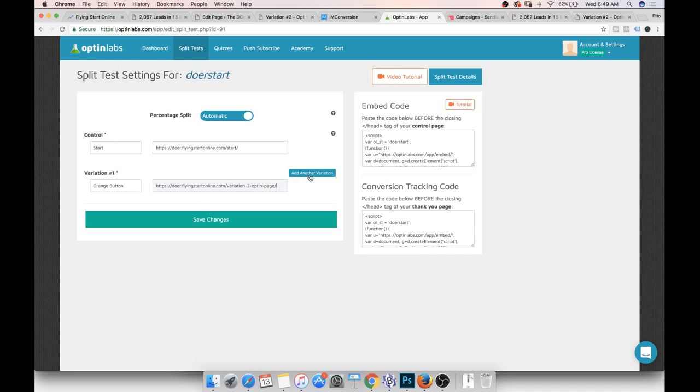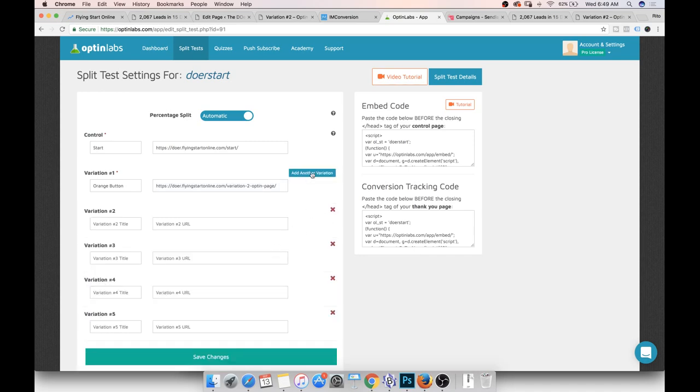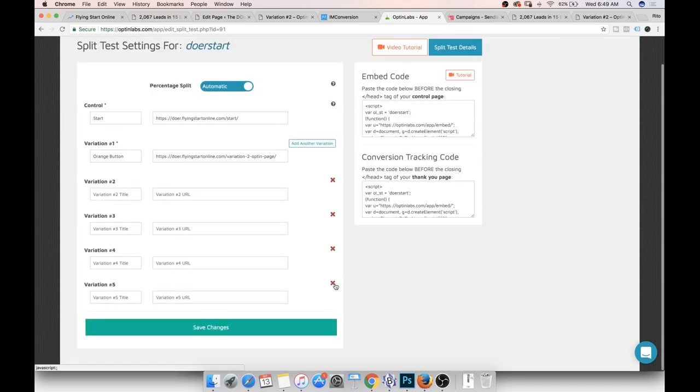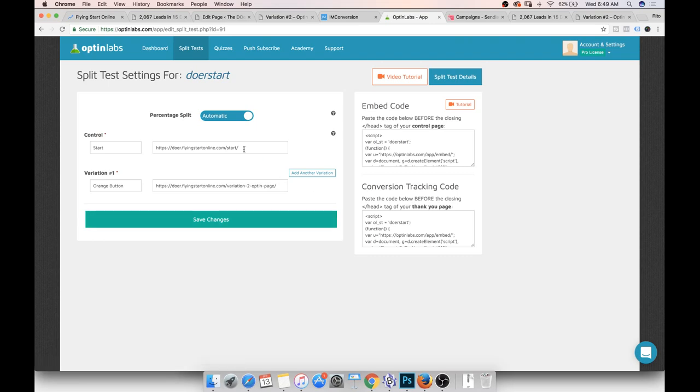That's it. You can add as many variations as you want. You can add, I believe, up to five variations right here. You can actually add even more. So I'm going to close all of these now. We just want to split test 2 variations, which is the default one and the one with the orange button. All right. So I click on save changes. This is done.